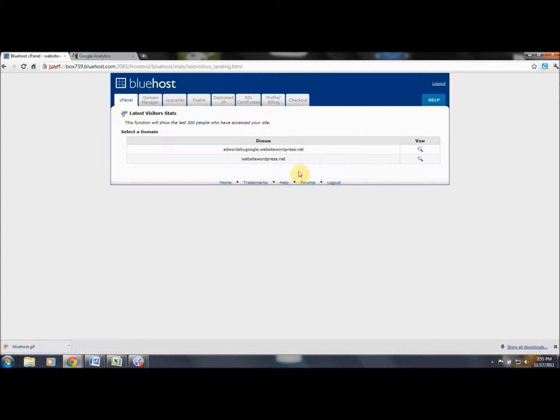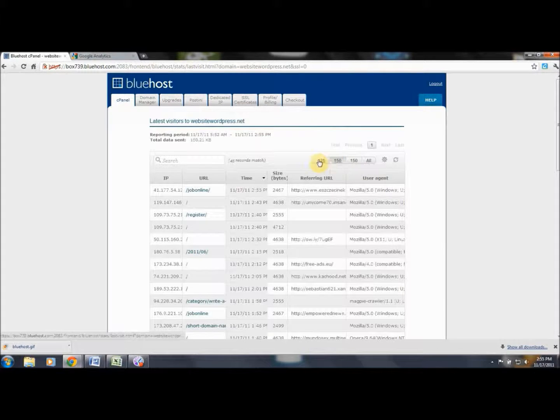So these are torn down right now. They're not in these particular websites anyway. They're not installed so that we could take our students through. But for our Bluehost folks, what we're going to do is we'll go right here. We'll go here first. And what we have here is the latest visitors to website WordPress.